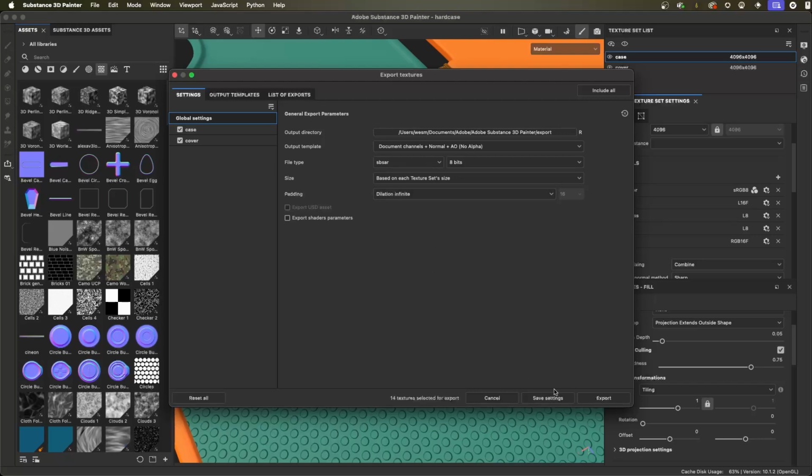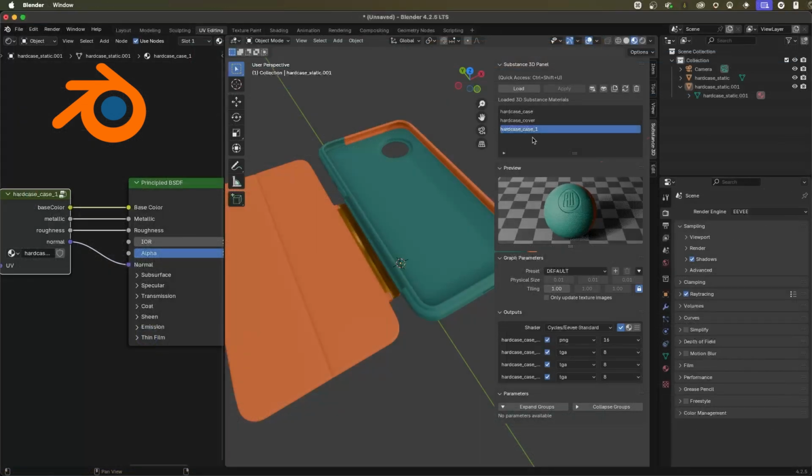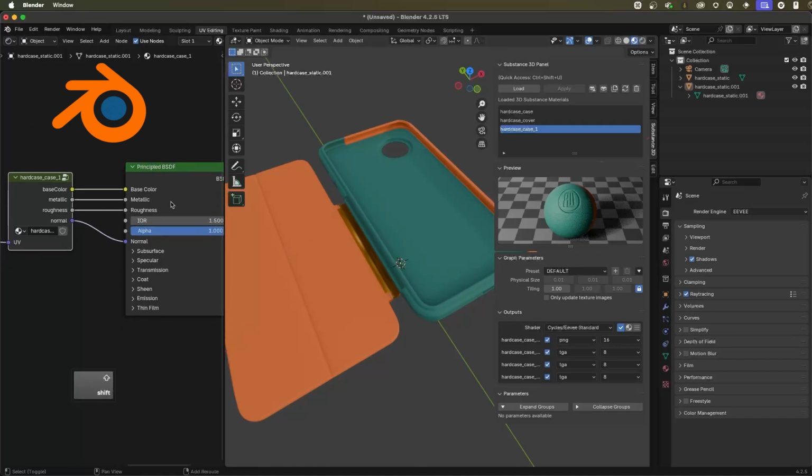Okay, so with everything set up, I can just click export, and Substance Painter is now going to export all the textures, compile it to the Substance Archive file, and then I'll have my Substance Material file, that SBSAR, that I can then use in my 3D program. So here I'm in Blender, and you can see I've exported the hard case and the cover, and it's a Substance Material, and it's just been applied. And like I said, the beauty of using this method is that the Substance add-on, the Substance 3D panel here, creates the shader network for me. So it's literally just import and apply, and I'm good to go.